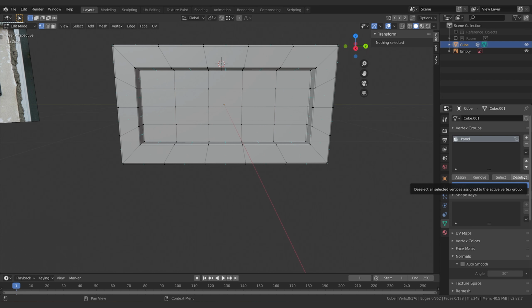Okay, so let's create a new particle system. Click on the particle tab with your box selected, and hit the plus key to create a new particle system.